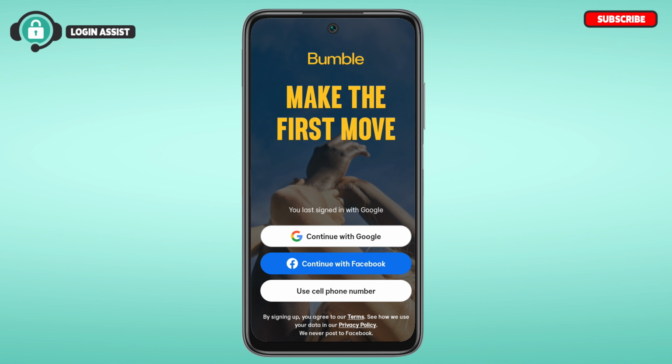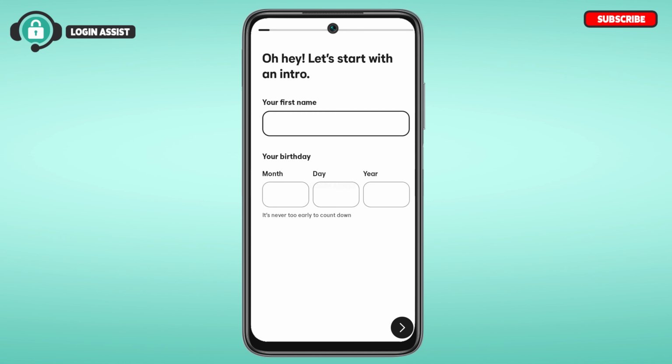Initially, you'll be led to this kind of interface. In this interface, you'll be able to find the sign up methods. You'll be able to find the options for continue with Google, continue with Facebook, use cell phone number. You can simply tap on any sign up method that's preferable for you. Here I'm just going to tap on the option continue with Google.